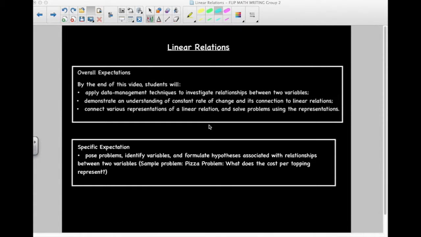This is Mr. Hill with another linear relations tutorial. By the end of this video, students will apply data management techniques to investigate the relationship between two variables. They will demonstrate an understanding of a constant rate of change and its connection to linear relations. We will connect various representations of a linear relation and solve problems using the representations.